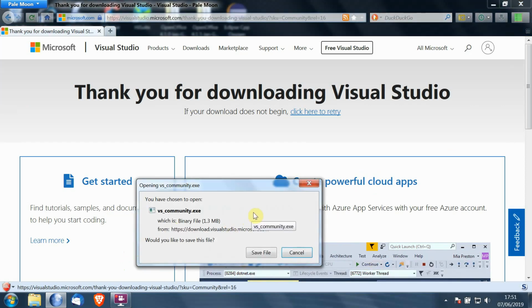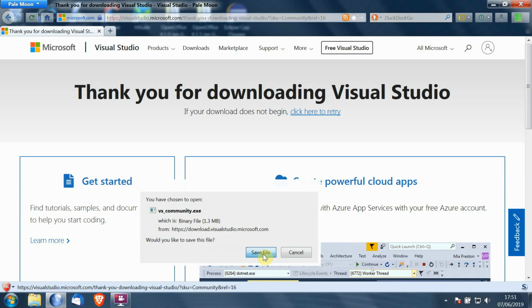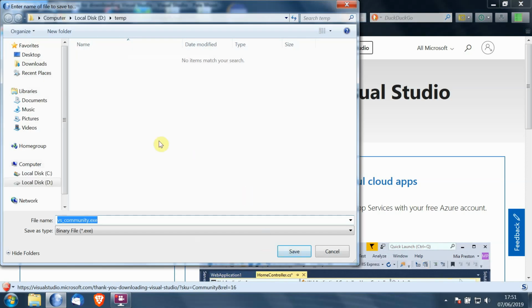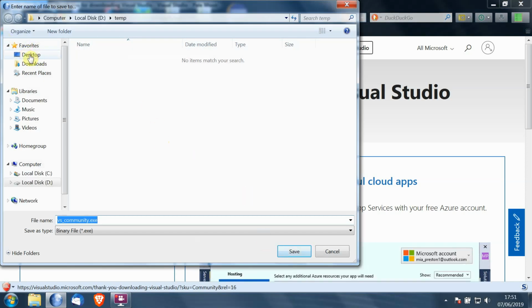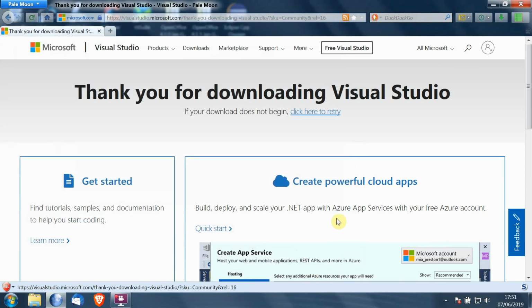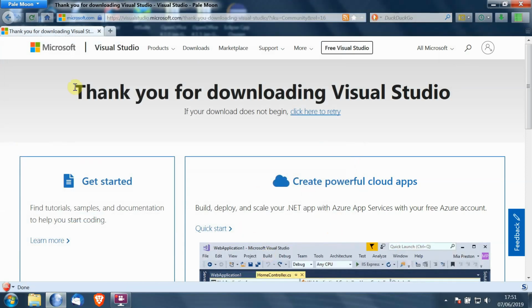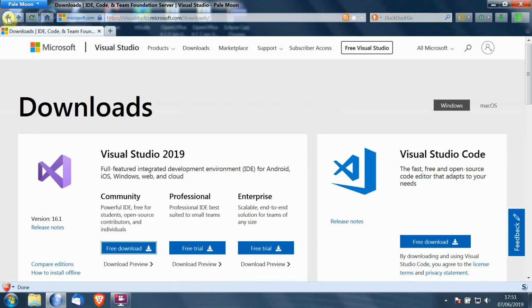So first of all, we need to download and save this file. You can save that anywhere on your system if you like. If you can't think of a suitable place, you could use the desktop. So we'll save that. This page is very busy, so we'll go back to the previous one.